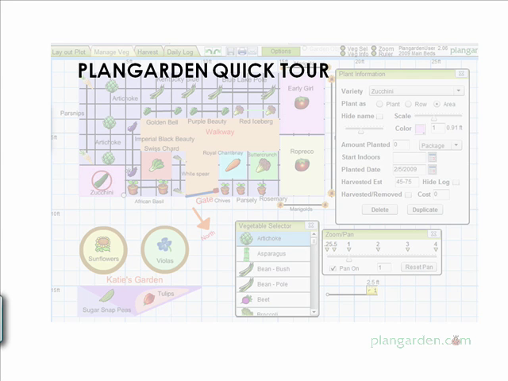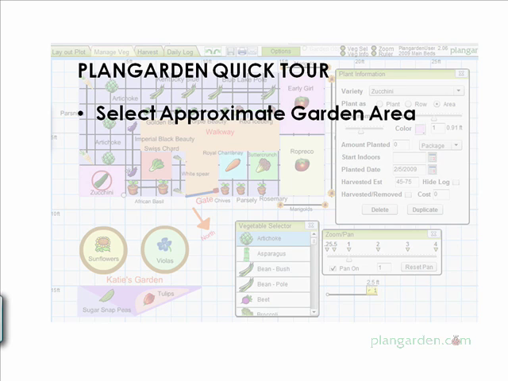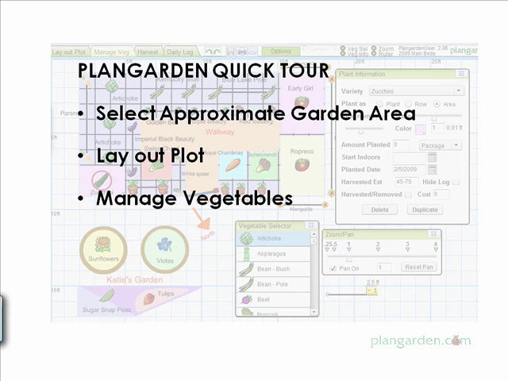This 5-minute quick tour will introduce you to the main features of Plangarden. First, you'll have to select your approximate garden area or property dimensions to help navigate your screen. Then you'll learn how to lay out your plot, add and manage vegetables, record your harvests, and journal your gardening activities in your daily log. Let's get started.